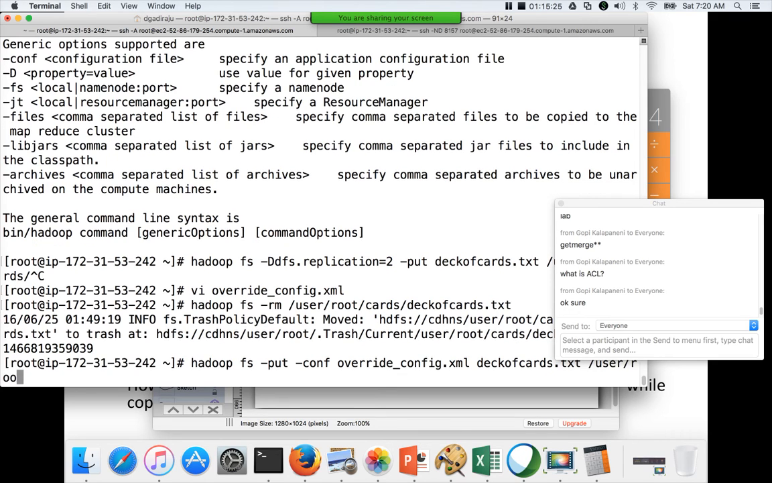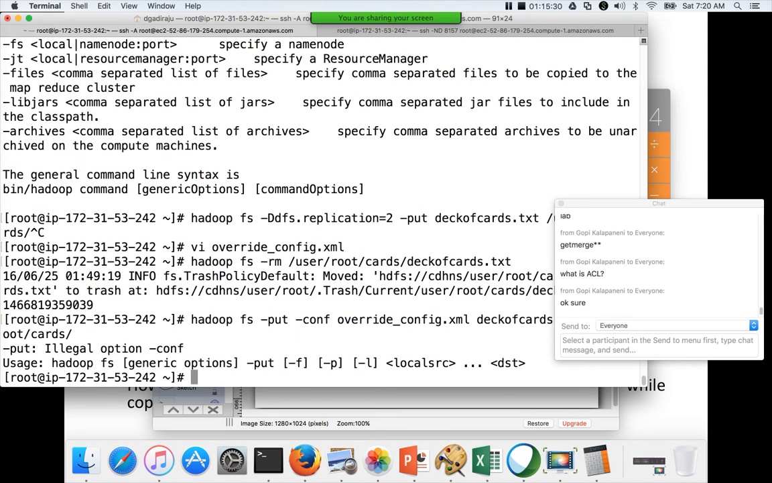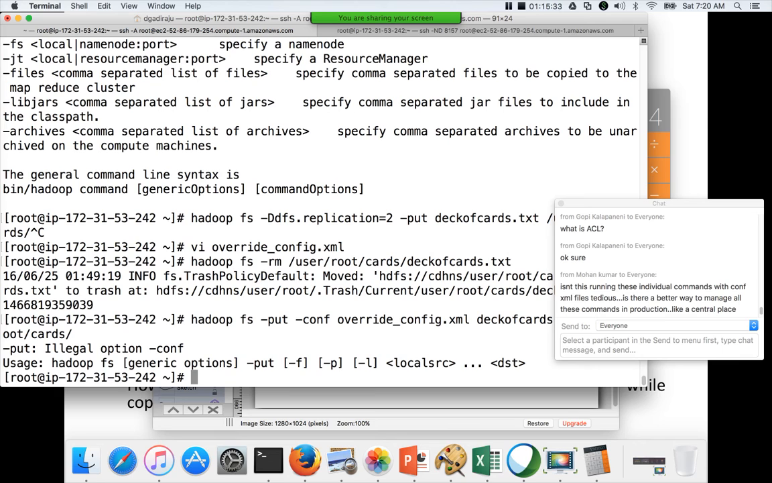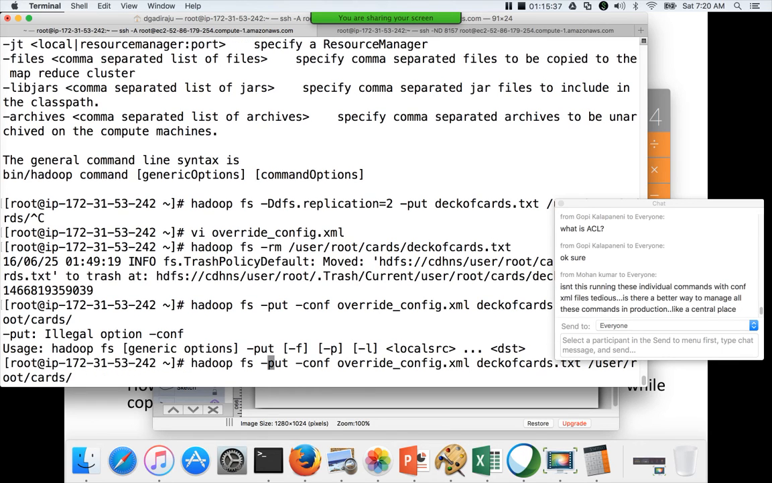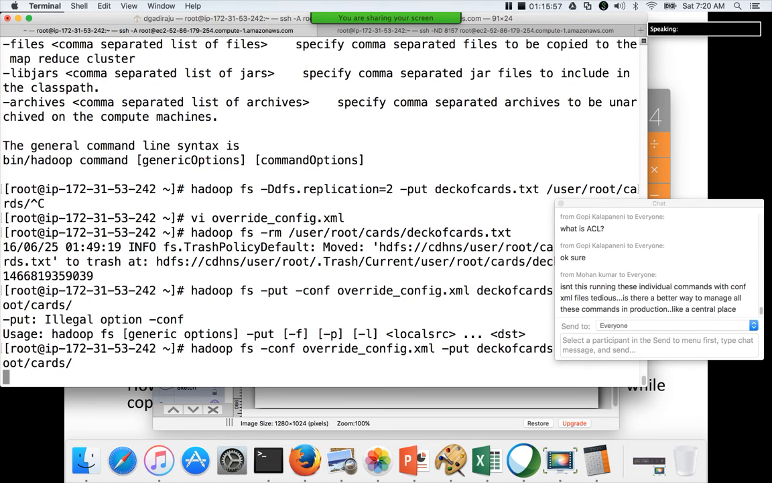And then /user/root/cards, hit enter. I think I have misplaced this parameter, so let me copy this one. It has to be before put. Now it will work. Meanwhile, I will answer the other question.